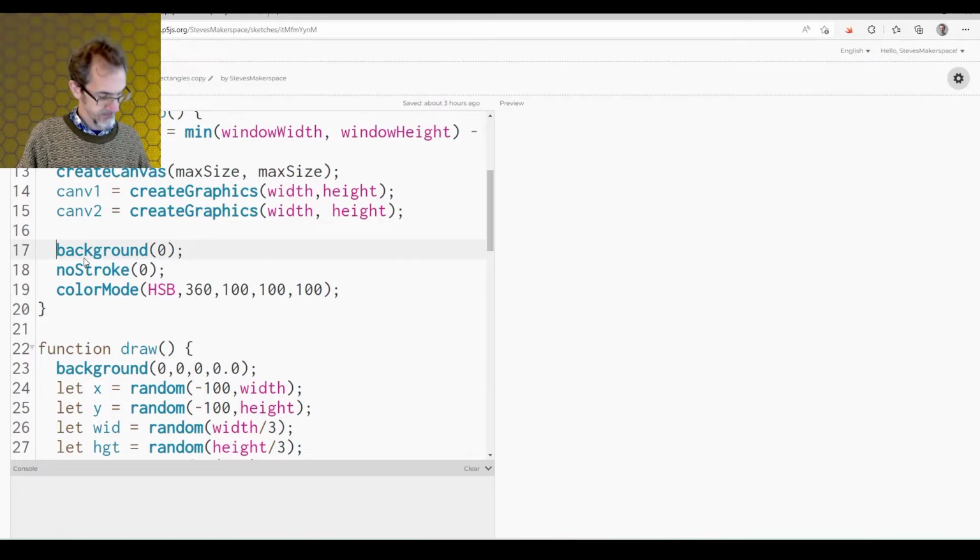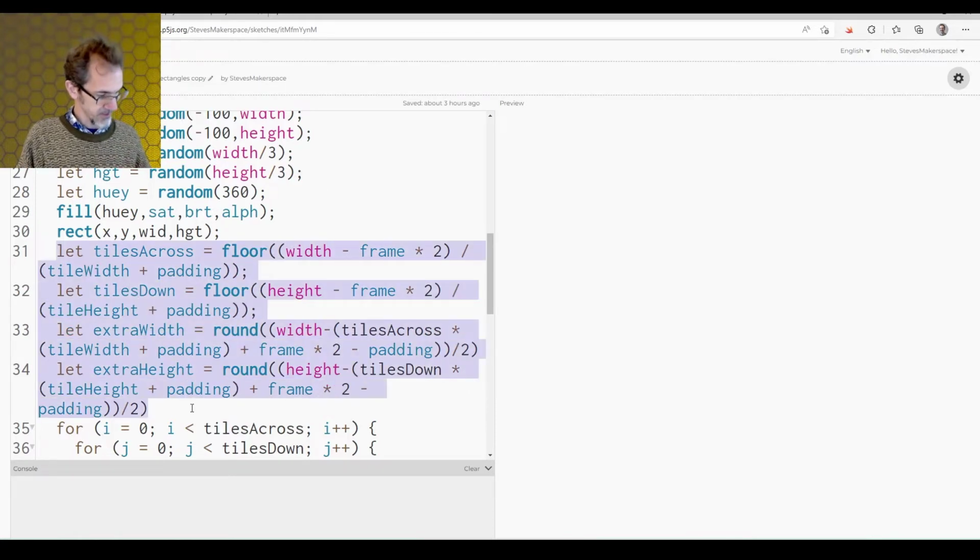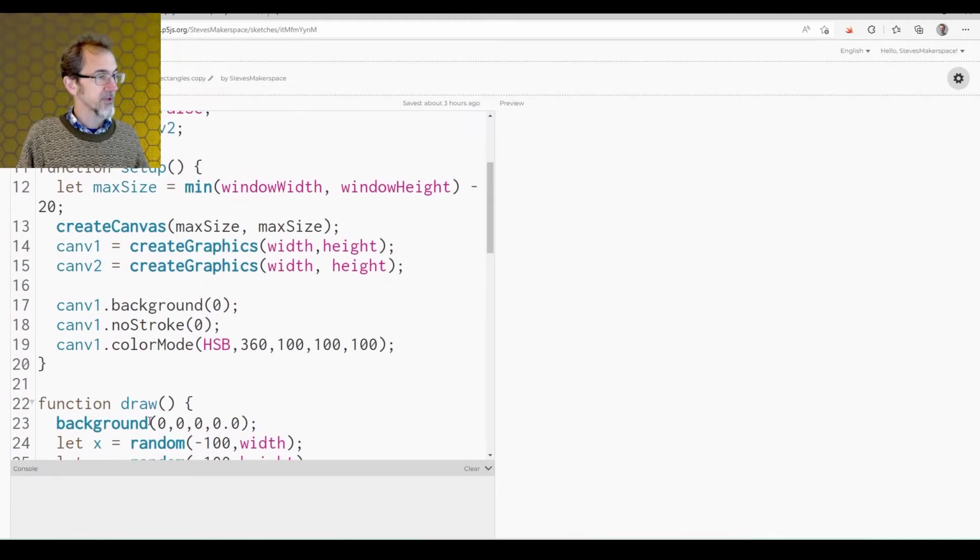Now anything having to do with the canvas, we'll have to do canv1 background, canv1 no stroke, canv1 color mode. We also have some things that are being calculated here in draw, but we don't want to put them in draw because this is going to be a static number, tiles across. It needs to calculate once for the drawing and then doesn't need to be continually recalculated. So let's take all of this, pull that out, put it into setup.